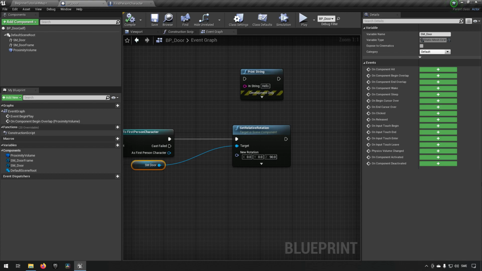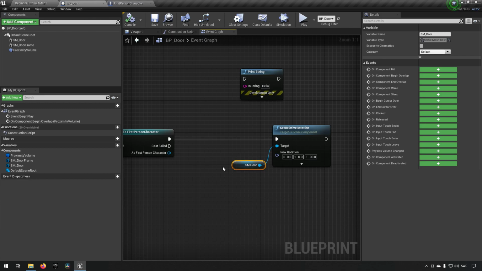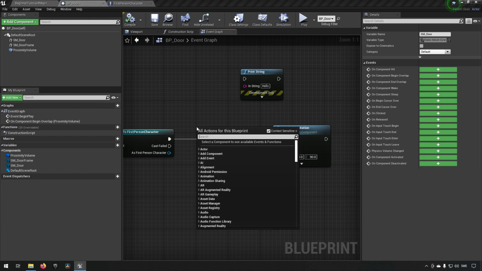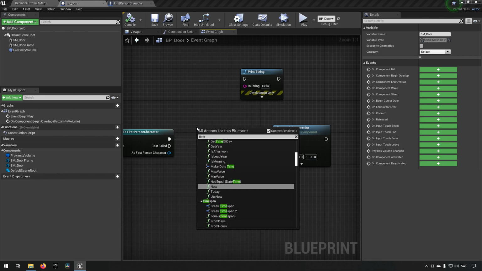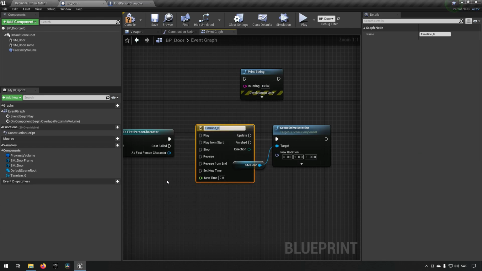Well, we have a very useful node actually for just this sort of behavior, which is something called a timeline. So if we right click on the background, we type timeline. At the bottom we have an add timeline. Let's call the timeline door opening.